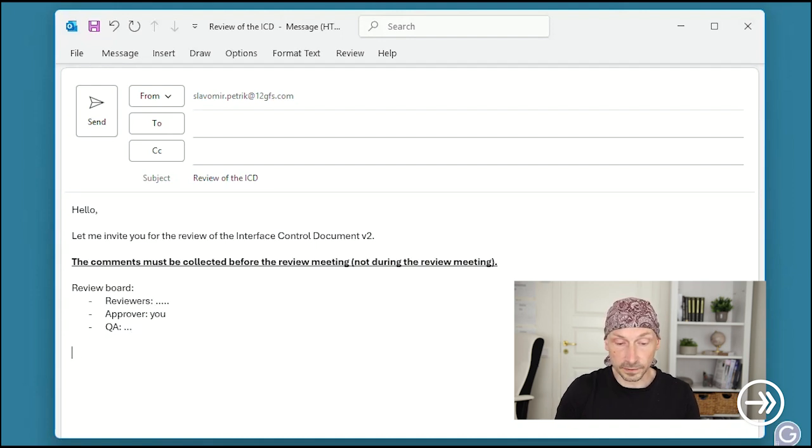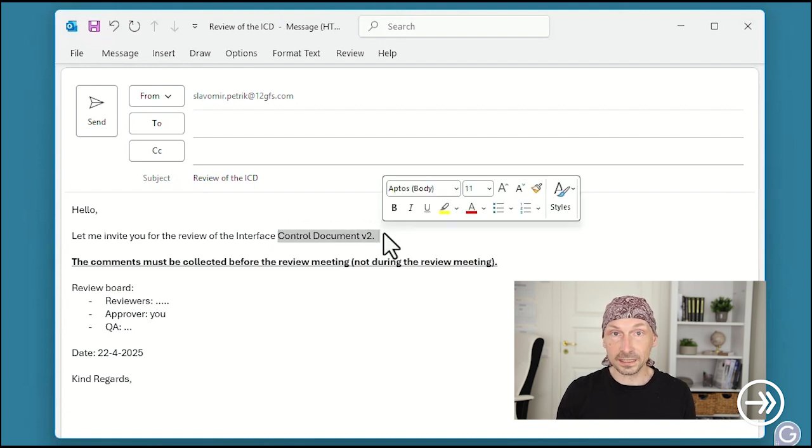Okay, and then set the date of the review. So the date is the 22nd of April, 2025. Whatever the date is. Kind regards, right? So two most important points. First of all, state the version of the document that you are going to review. And the second one is to stress that the review meeting is actually for reviewing the review comments, not for collecting them. So during the review meeting, you will go through the comments and you will accept them, reject them, set the action, things like that. But the actual review comments need to be collected before the meeting.